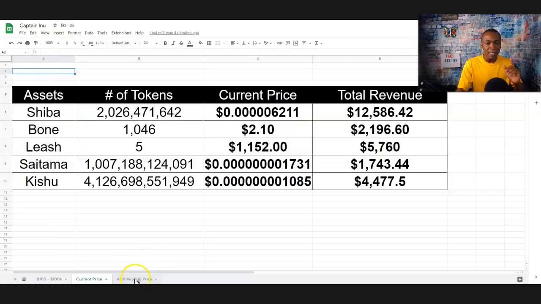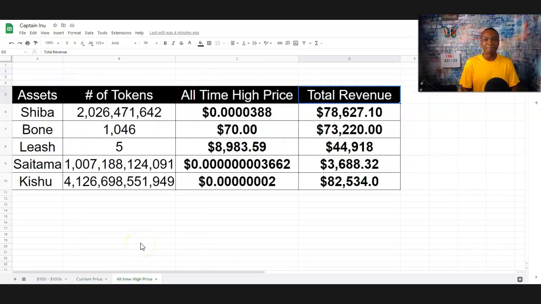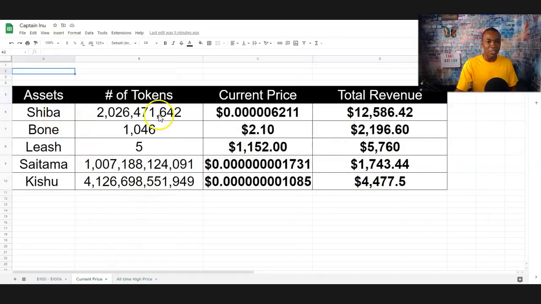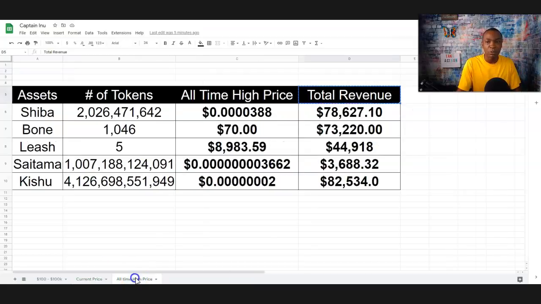Then look at the all-time high. You see the difference? Look at the difference. Current price, you see Shiba, $12,000. Good. Let's say we wait. We just wait and we don't even accumulate more. And we just wait until the all-time high, because I believe it will hit the all-time high and then surpass the all-time high. All five of these, matter of fact. And on Bitcoin, Ethereum, those as well. $12,000 to $78,000. That's the all-time high price for Shiba.